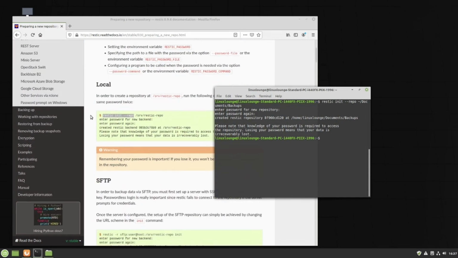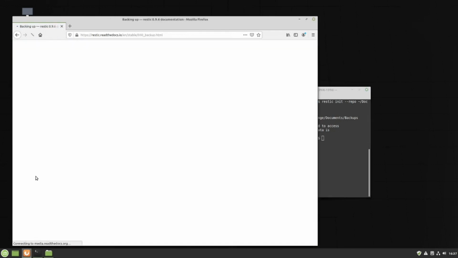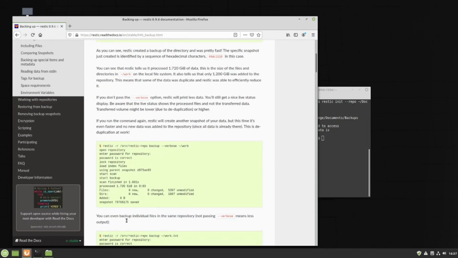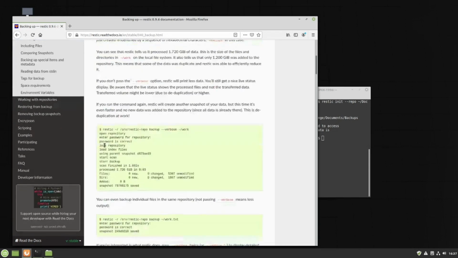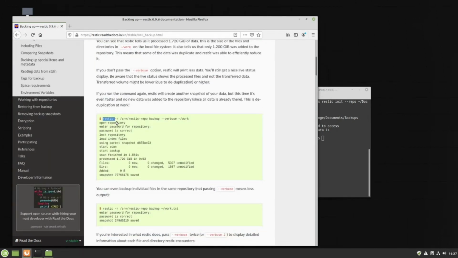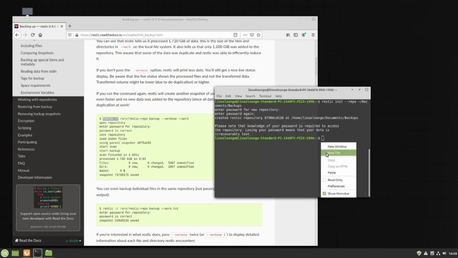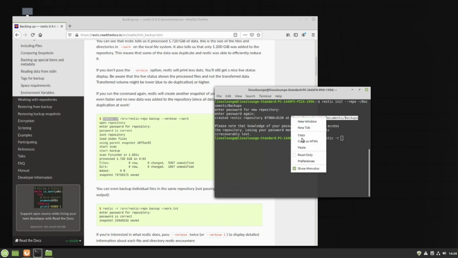So now let's go ahead and back up. We go into the guide again, and we can see how you would make the backup. So let's copy paste the first part of this command, which is rustic -r. And let's suppose we of course want to make our backup in this exact folder, that folder being home Linux Lounge documents backups. So let's copy and paste again for simplicity's sake.